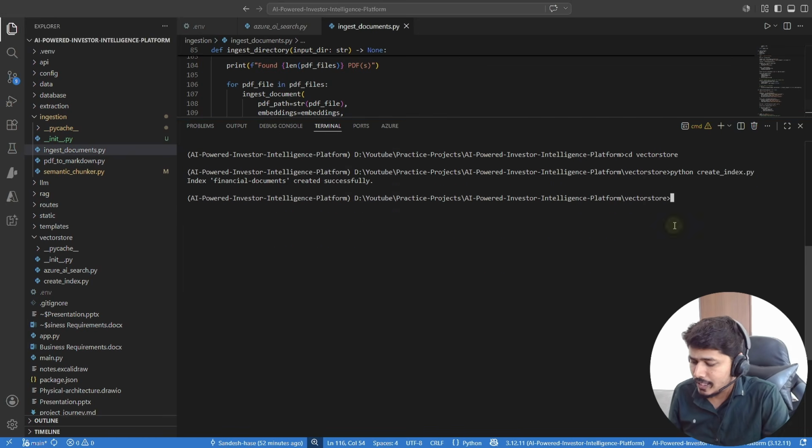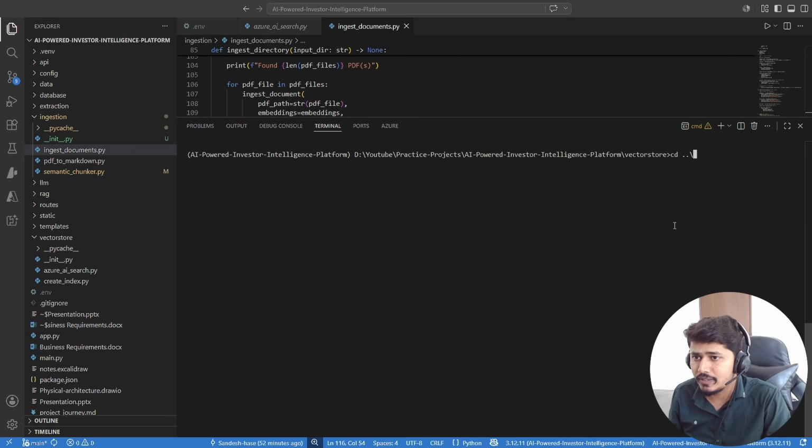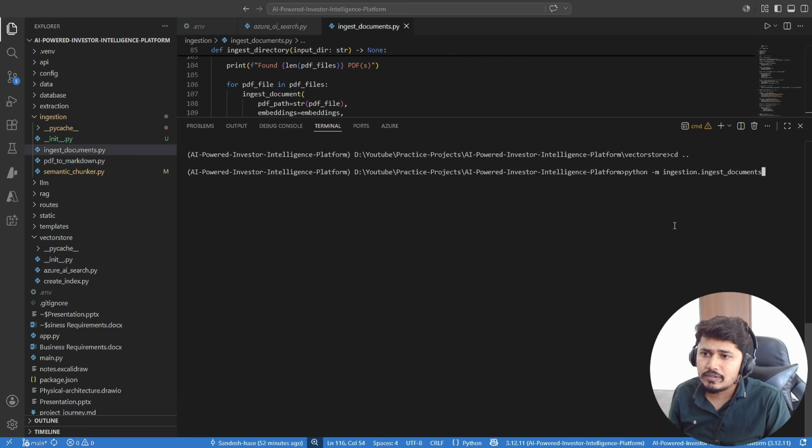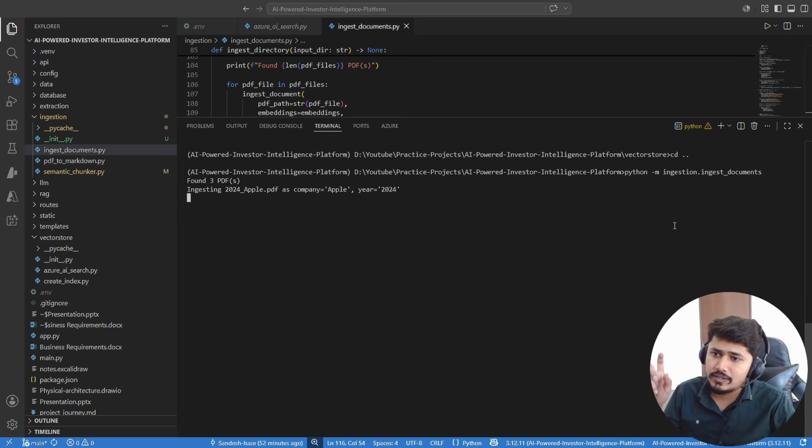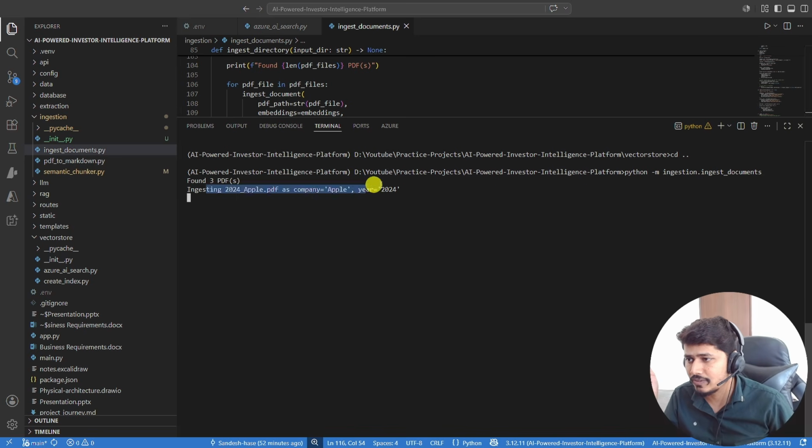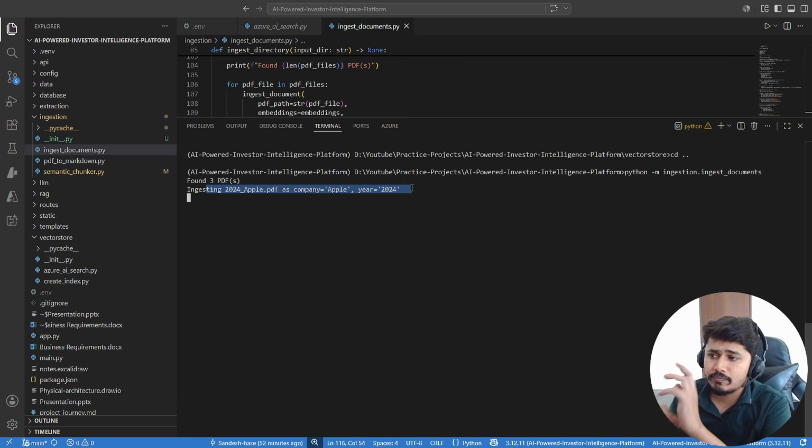So again, come back one step, come to the base folder and run this file, python -m ingest documents. So this will now check for that ingestion, and if you see, it has started the ingestion of this particular file. So first it will do the semantic chunking, then it will take that semantic chunking and upload it into the vector store.